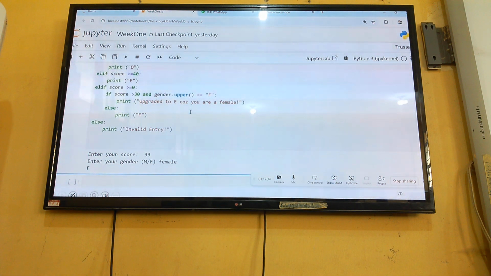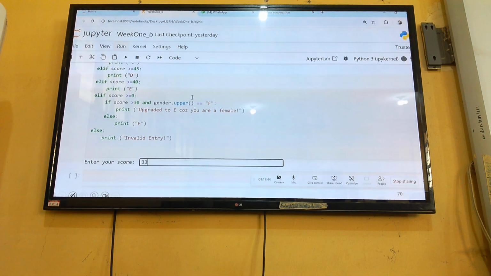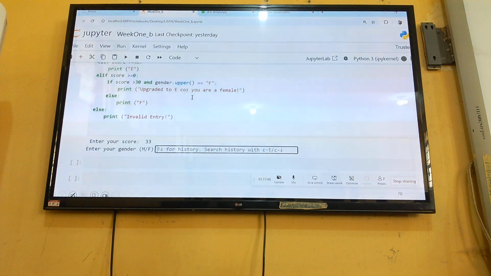Define the input as only male and female. No, I have defined it. If I come here, let's say enter your score 33, and your gender, I said male or female, but some people have strong heads. They go and put what? Female like this.